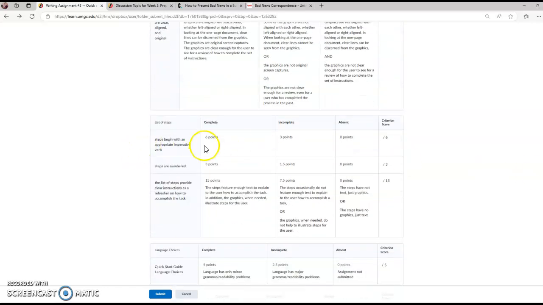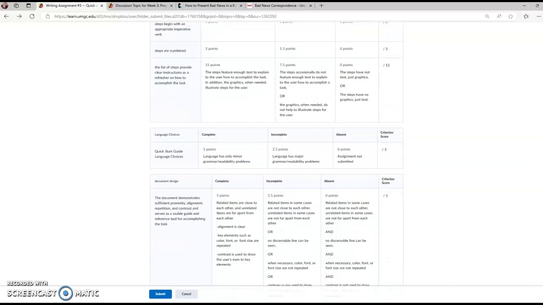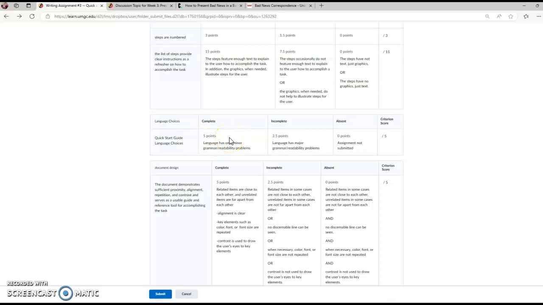Then, of course, you still have a list of steps. Your steps are numbered. The steps provide clear instructions, and they don't need to be long. It should be like, click menu, choose dinner. You know, you get the picture, I'm sure. Language choices: even though there's not a lot of writing on the Quick Start Guide, you're going to want to make sure that you proofread it, that if you're writing these steps in full sentences, as I would recommend, you use punctuation, properly capitalize, and so on and so forth.